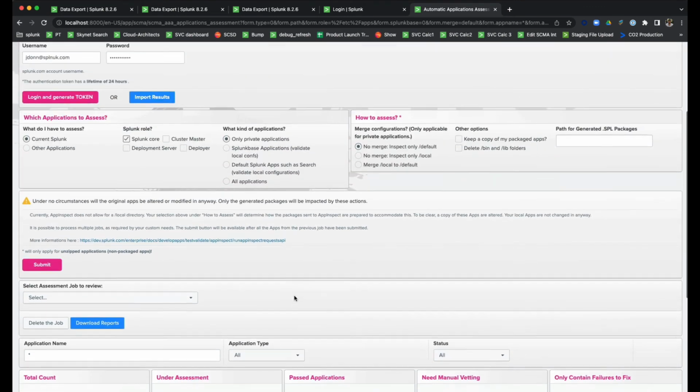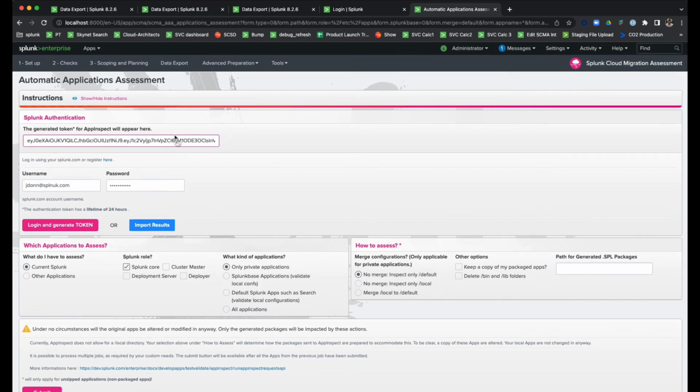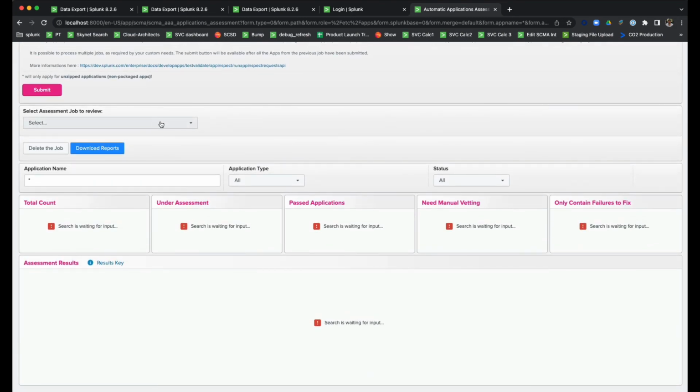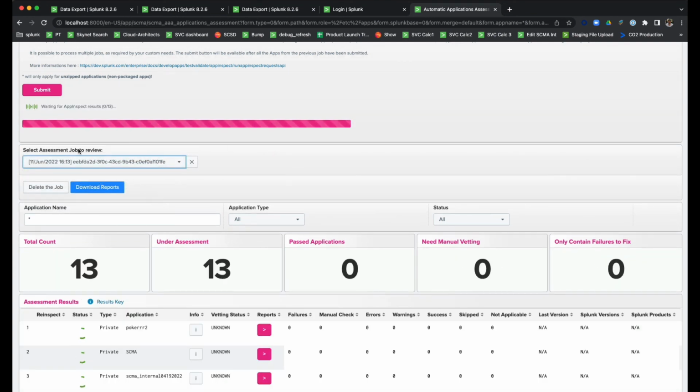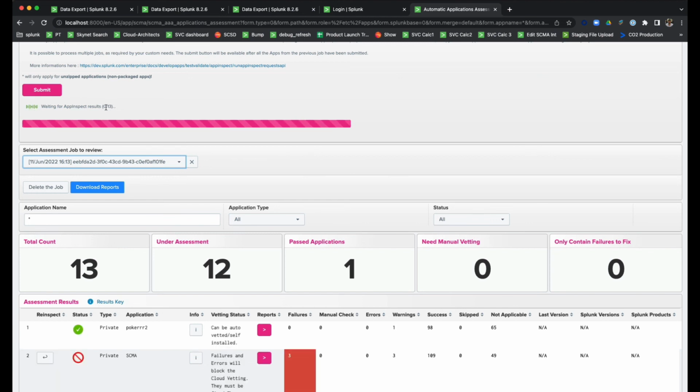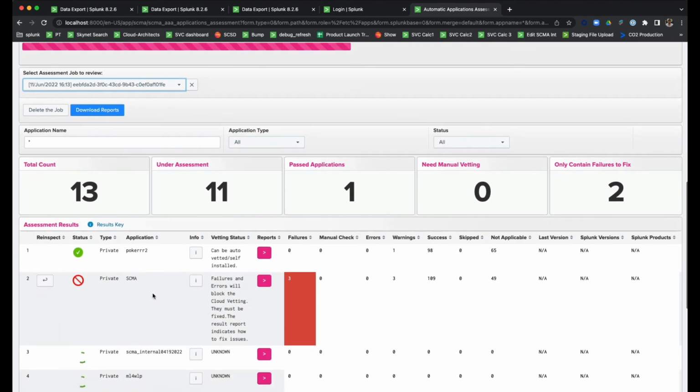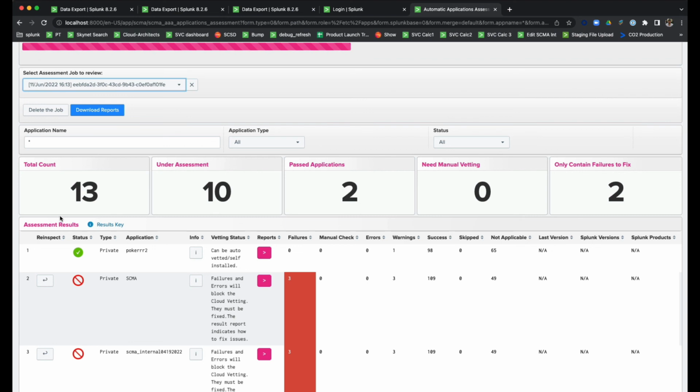I just sprinkled a little magic on this, put in my credentials, and I was able to receive my token. I then submitted my job, and now you can see that I've submitted several jobs, and I can simply select one to see the results below. And you can see this job is actually still processing above here. But these will be the results to all of my application assessments.